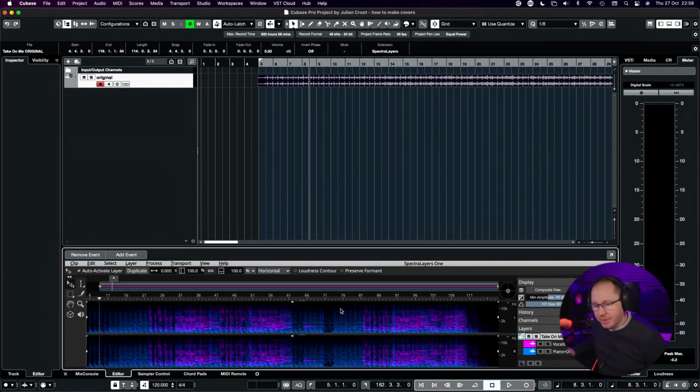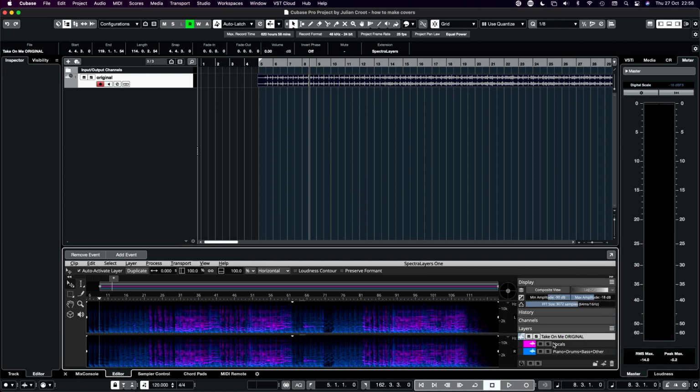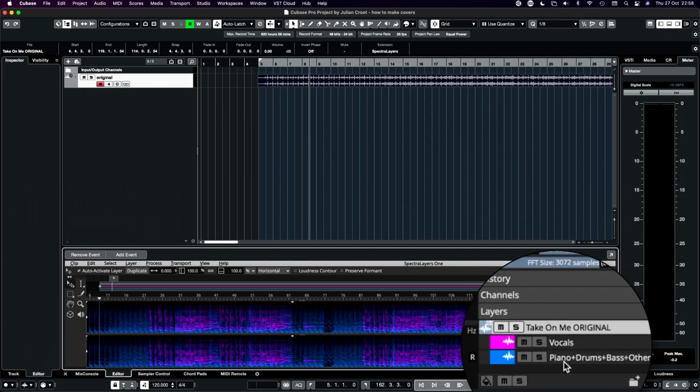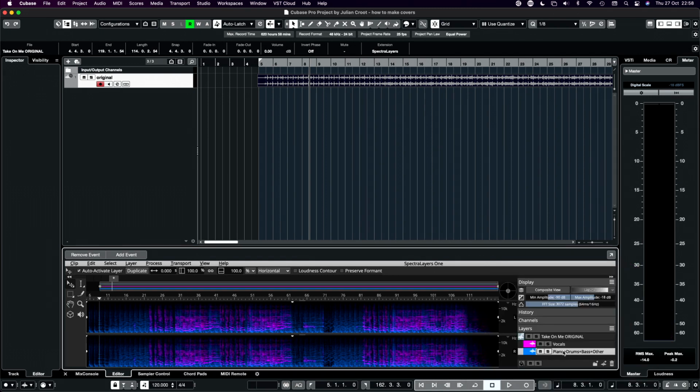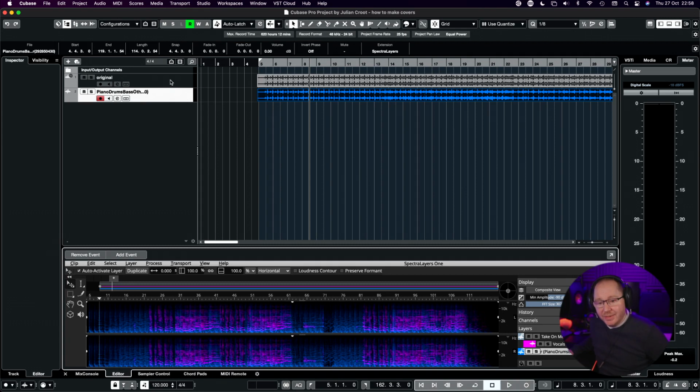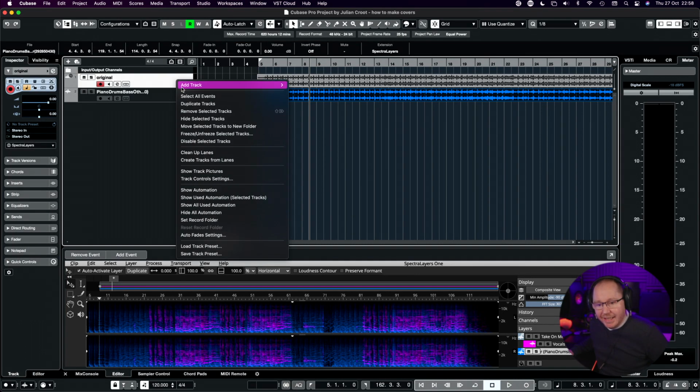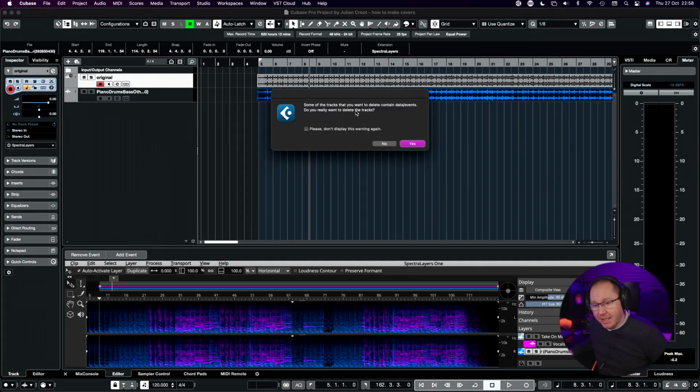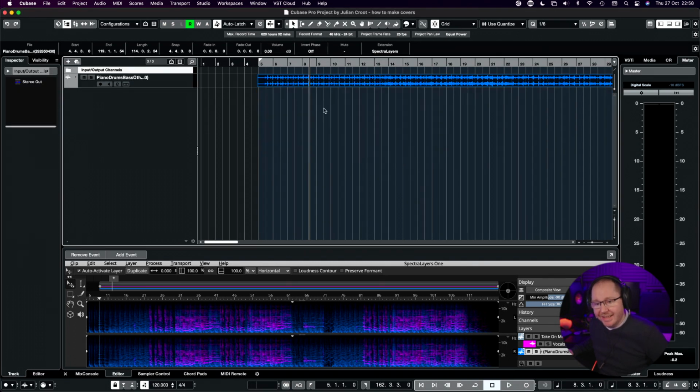Okay, once that's done, you should be able to see we've got two layers now. I'll just remove my head out of the way. You can see we've got the vocals and the rest of the instruments. So I'm just going to click that and drag it into my project. So now I don't need the original, so I'm going to delete that. And we should be left with an instrumental.